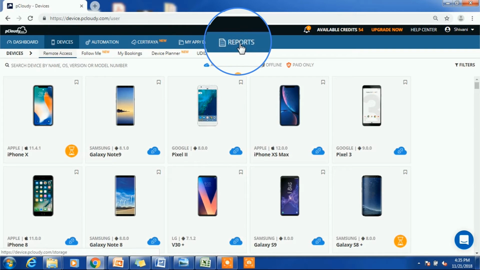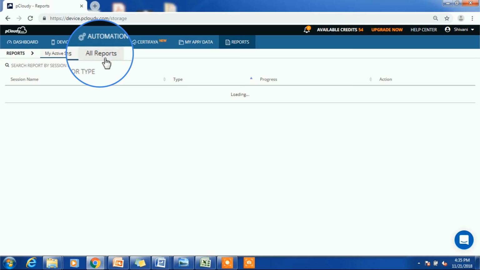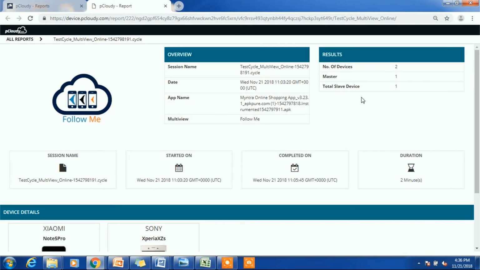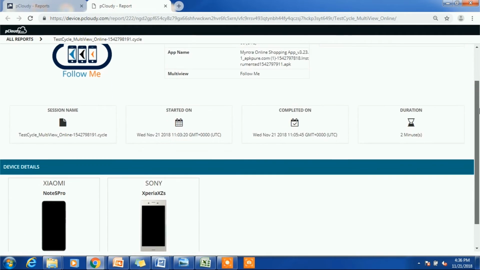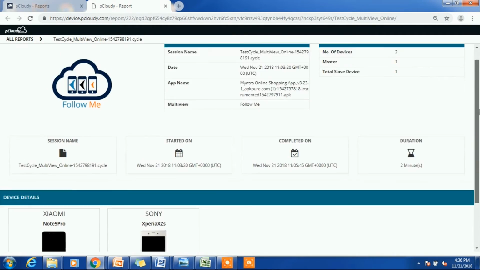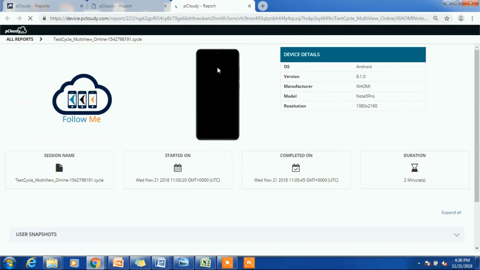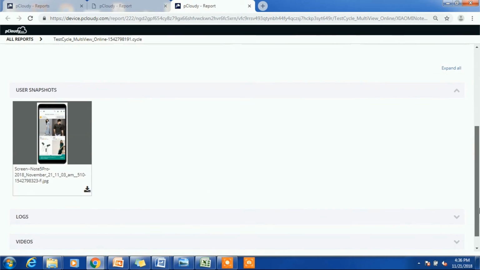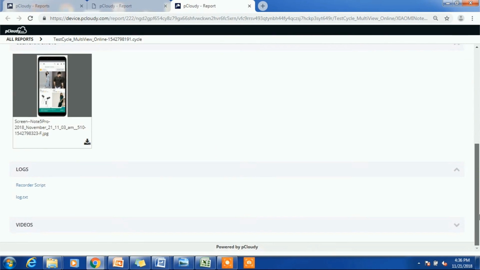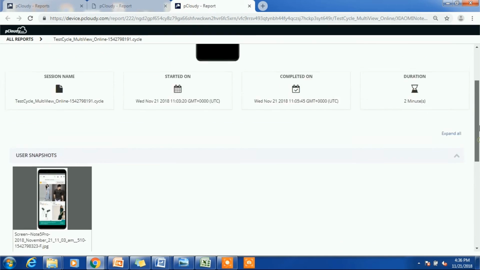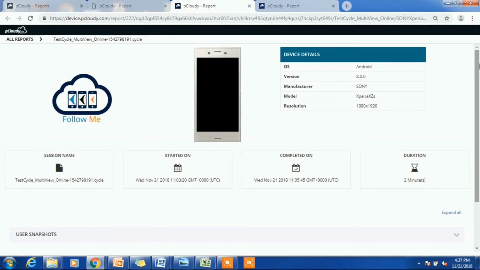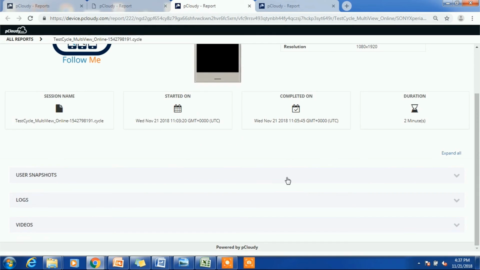To access reports for the tests, go to Reports page and click on the session for which you want to access the reports. You will see a comprehensive report here. Click on each device to access the report for that device. You will find screenshots, logs, and videos for the session. In order to access the report for Sony Xperia XZs, click on the device and access the detailed report for it.